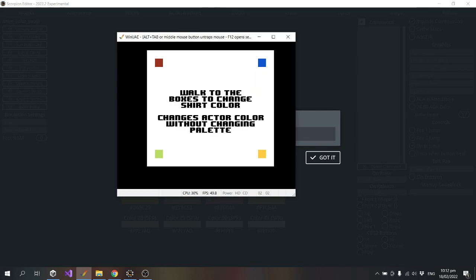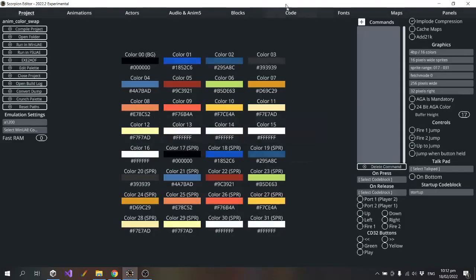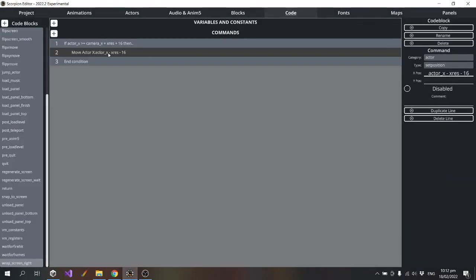And yes, it's bouncing off the side. It should be wrapping all the way around to the other side. So I'll need to review my logic. Actor X, now that should have subtracted the X resolution.